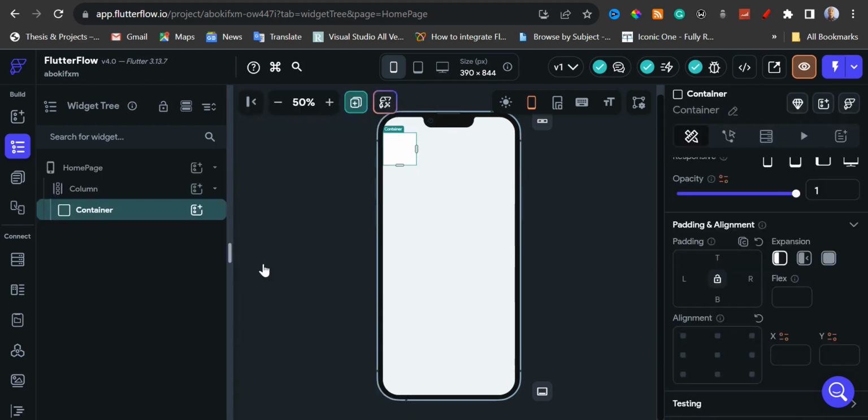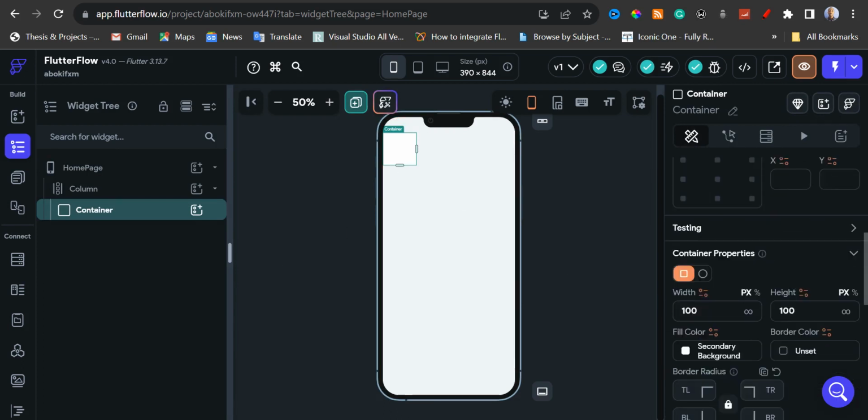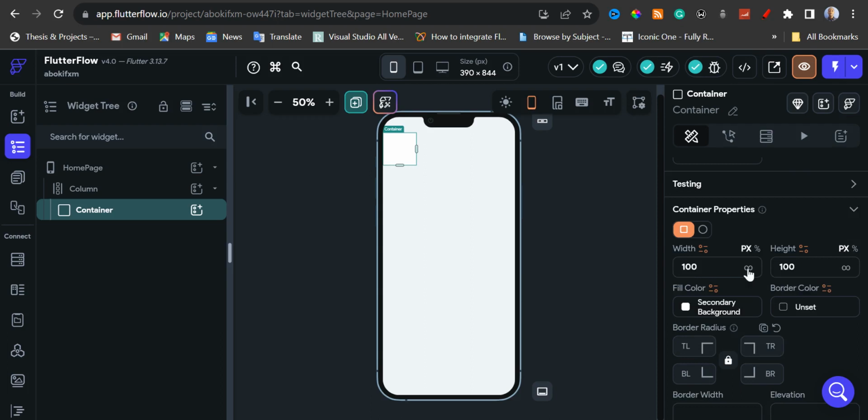All right, so for that container, the width of the container is going to be, just click on the percentage sign and then type 100. Okay, and then the height, we are going to concentrate on this breakpoint. That's the first screen for the purpose of this demo video. So we are going to use 844 as the height. So I'm going to enter 844.